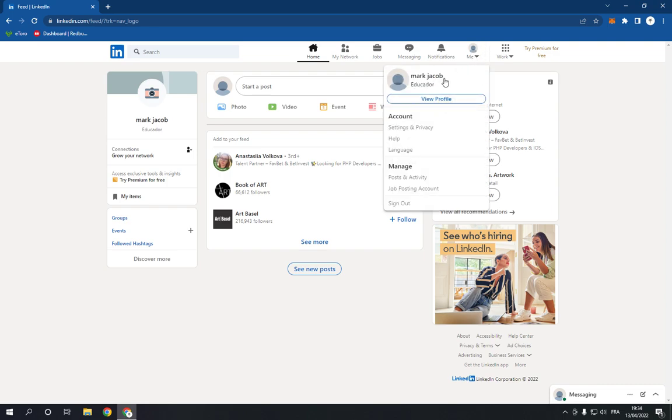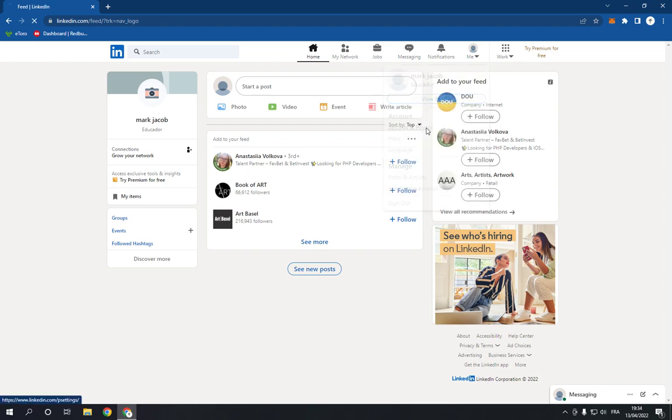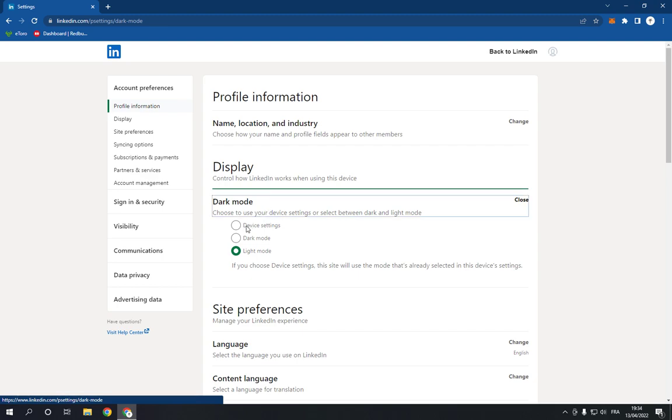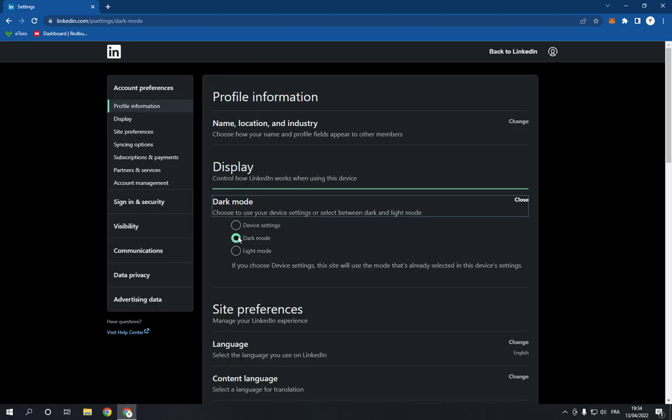and go here and choose settings. Now here you will find your profile information and you will also find the dark mode option. Click on it and choose dark mode. As you can see, now we turned the dark mode on, easy and fast.